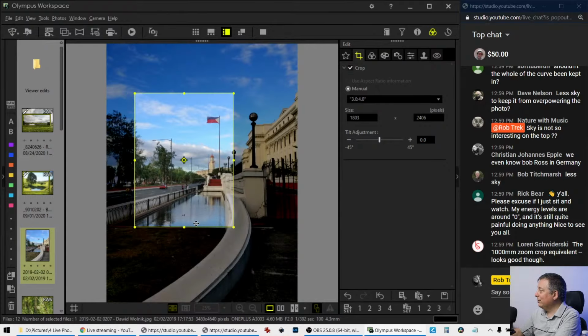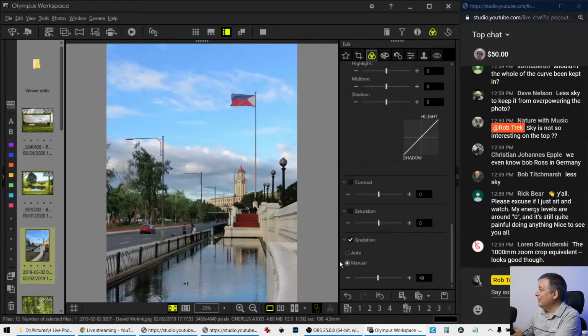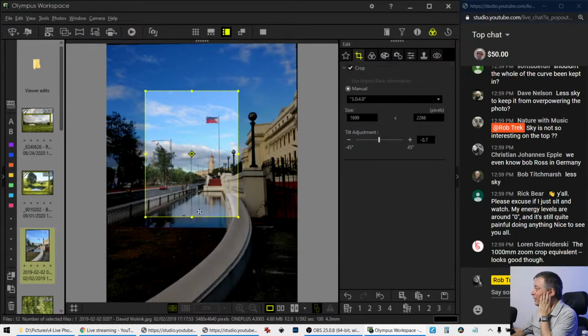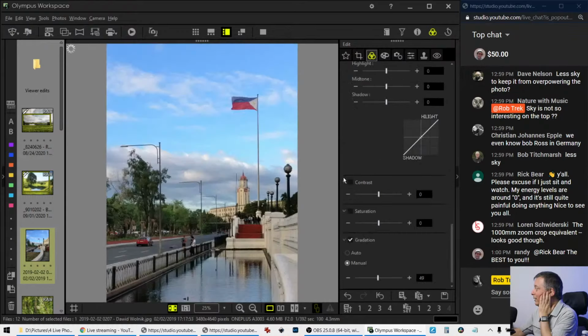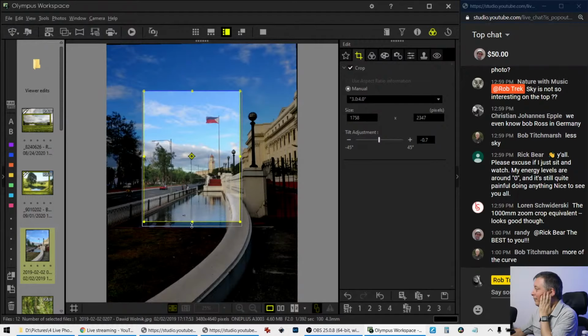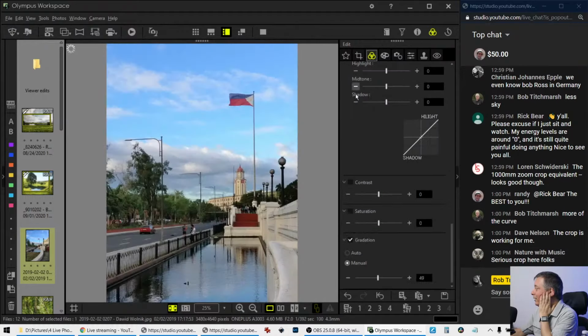Maybe less grass too. That's a heck of a crop. That works for me. Just a slight tilt. That's maybe too tight. It's okay. We'll come all the way out. All right, this works for me.